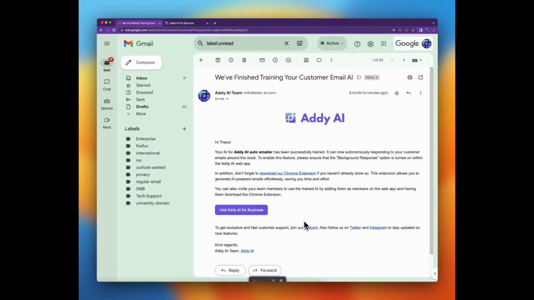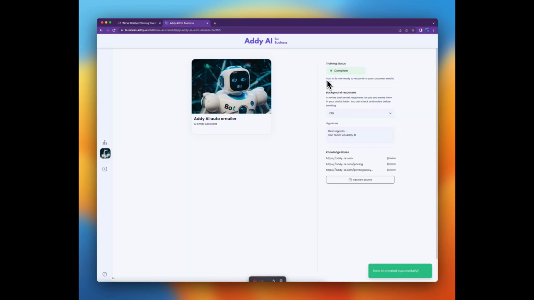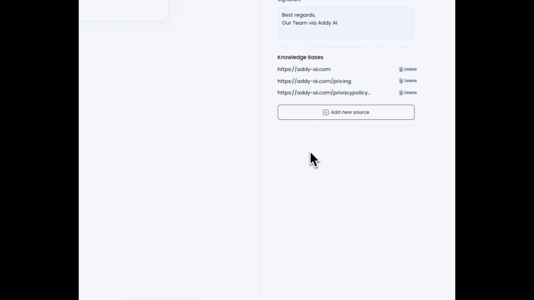Once the training process is completed, we will send you an email telling you that we have finished training your email AI, and it includes some of the next steps, like how to download our Chrome extension if you haven't done so already, or adding team members. And now your AI is ready to respond to your customer emails 24/7 based on this training data.